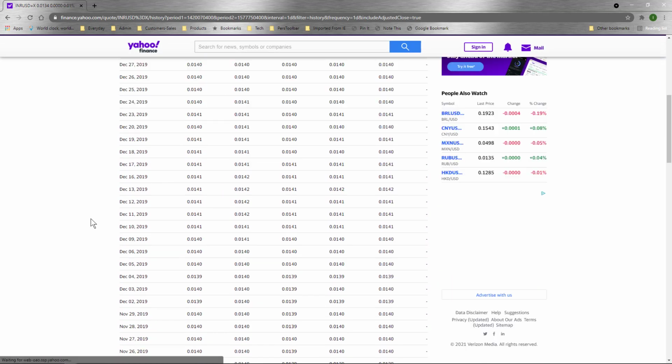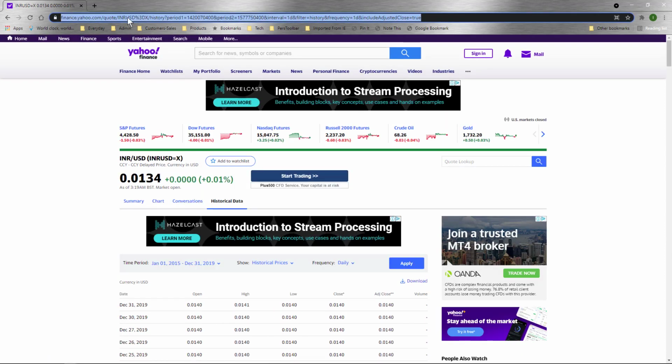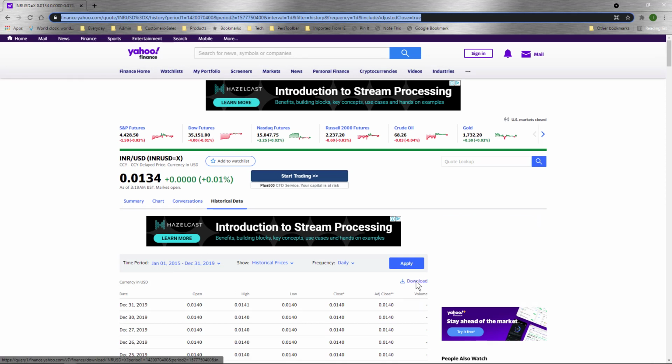Scrolling down the pages, we see all the data is there. However, using the URL on top there, we'll get the first 100 records only. So instead, we have to click on the download button and right click and copy the link.